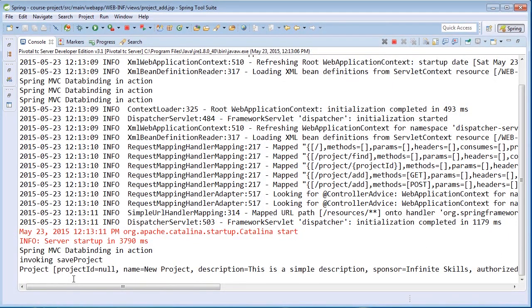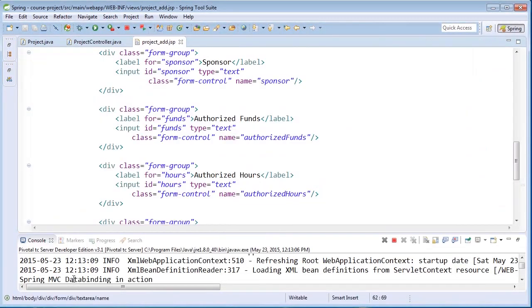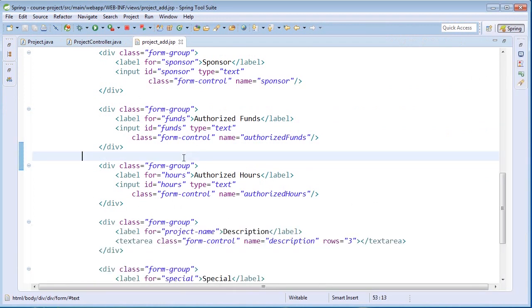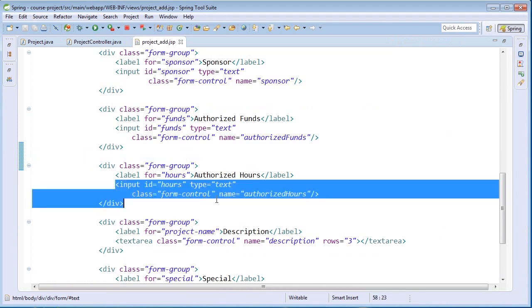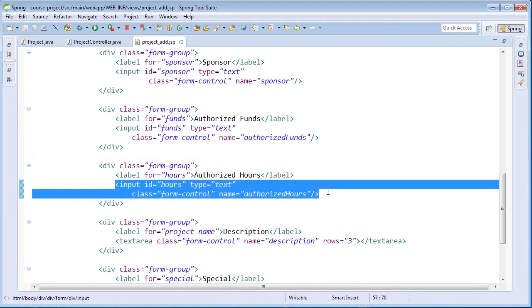The approach we took in this lesson was just to use regular HTML with the name attribute. As we'll see in later lessons, there is actually an entire Spring tag library that will support this type of data binding so that we will not need to specify our own name attributes, and we get a little bit of assistance there from Spring.